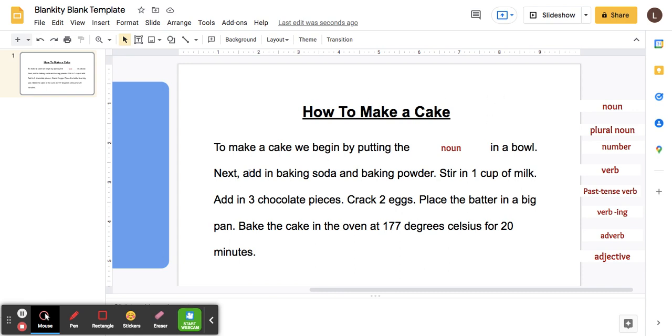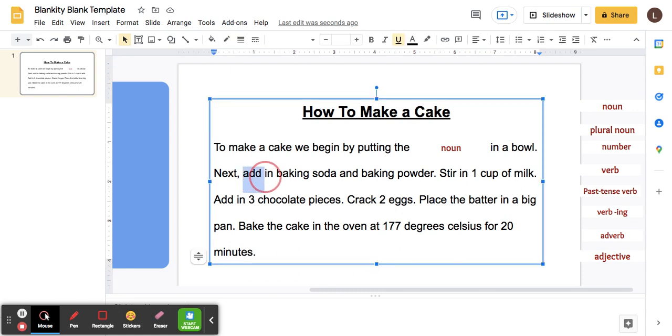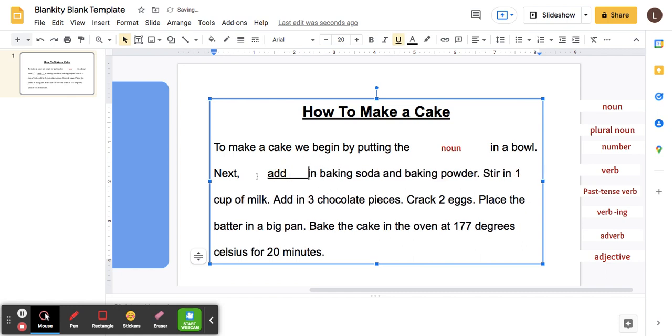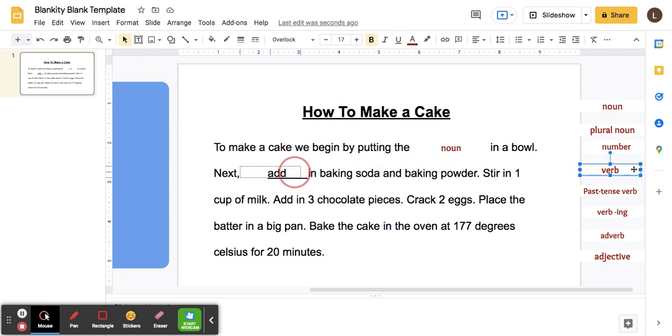Let's keep going. Maybe in the next sentence, I would like to change this action of adding something, and I'd like to make that a blankety blank. So I'm going to be putting some space before and some space after. So let's see. Add is an action. It's something that we are doing. An action word is a verb. So I'm going to drag and drop my verb over.